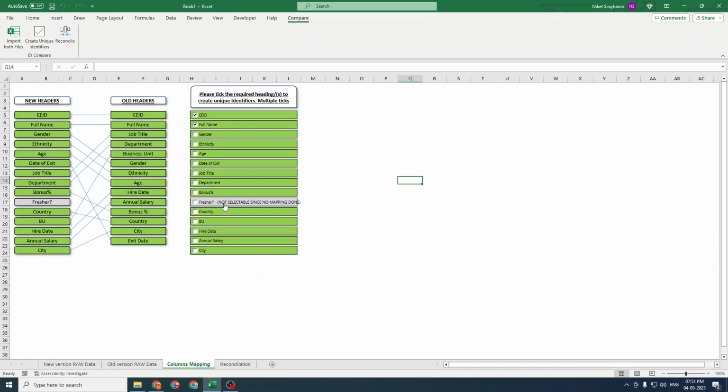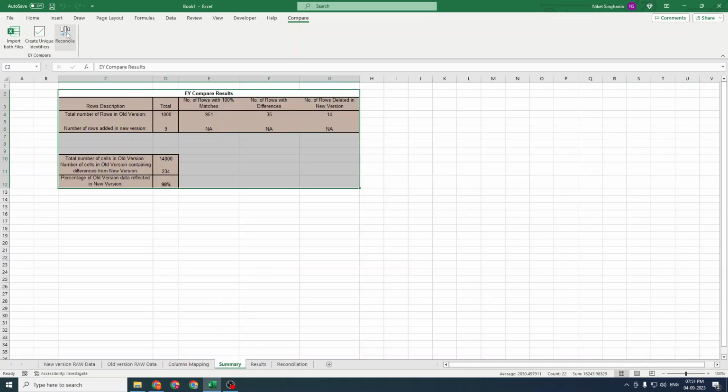And you'll also notice that we are not able to select this fresher column. Why? Because the mapping for that has not been done. If this column is present in the new file but not in the old file, then of course we won't be able to select it in the unique identifiers. Once we are confirmed that the unique identifiers have been created, and these two will be joined as the unique identifiers, we can go ahead and reconcile them.